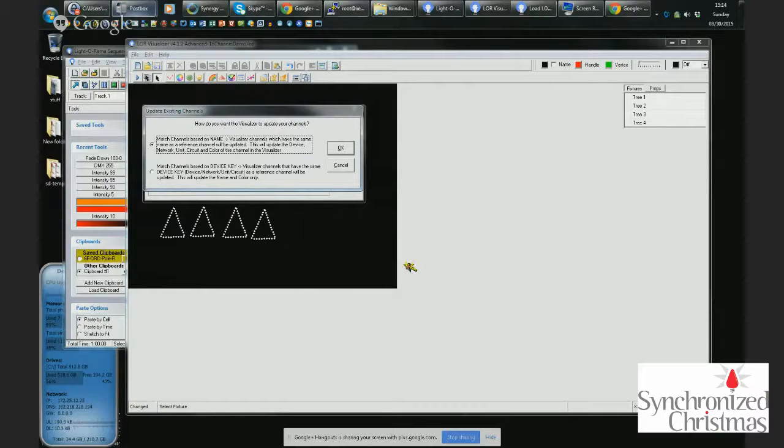This screen is very important. There are 2 ways you can link your data from the sequence editor into the visualizer. This method down here will match on the device key. That meaning the device, the network, the unit, and the circuit. That means we need to have actually programmed them. Whenever we did tree 1, we needed to have said, yes, I want to program this as Light-O-Rama network, unit ID number 1, circuit 1. Unit ID number 1, circuit 2, number 3, number 4, unit number 1, 5, 6, 7, 8. We would have to program all that.